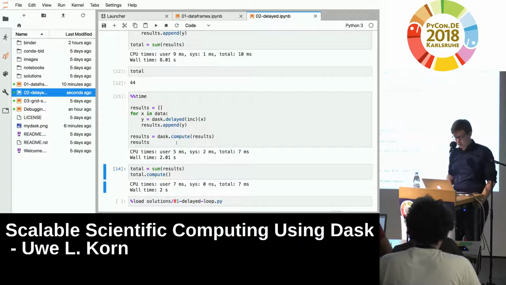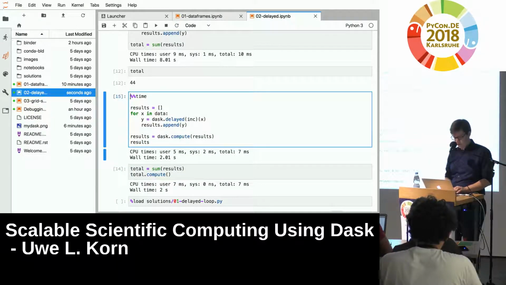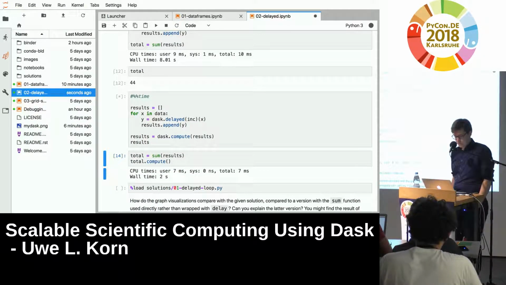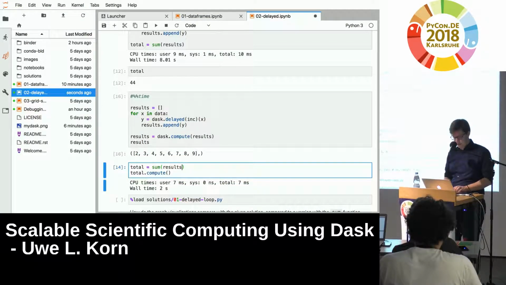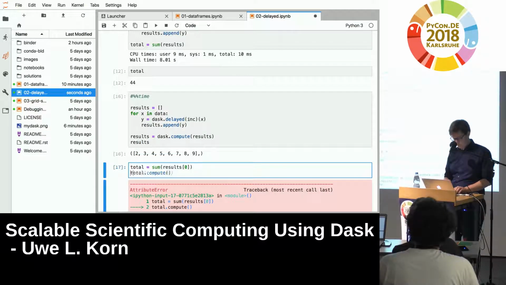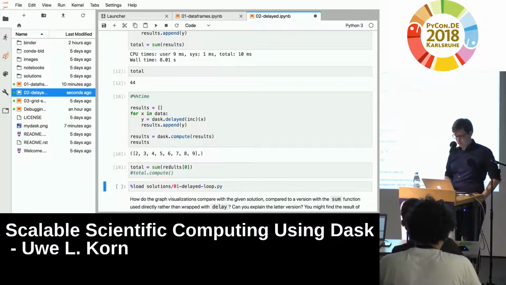If you use dask compute on an array, and if you use it without a time at the top, you get the real direct results. And then you can use sum over the results at the end. And this gives you the result directly, but it still leaves you an intermediate array.